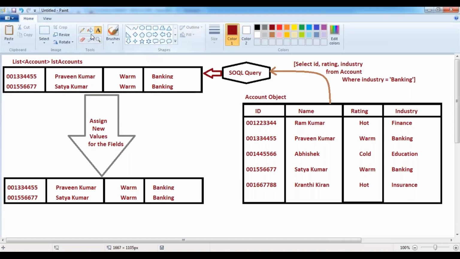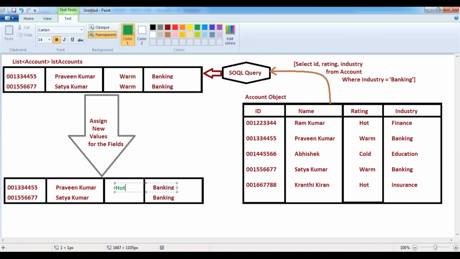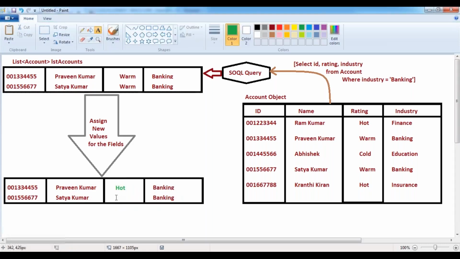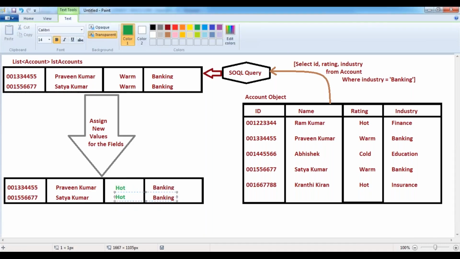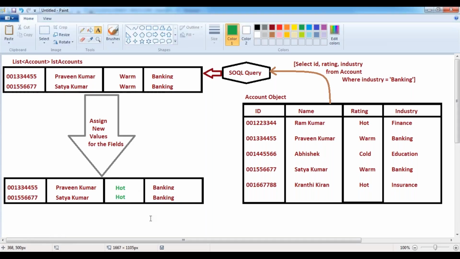What value do we need to assign for this particular rating field? I want to assign the value as Hot. So the rating value, I'm going to assign as Hot for this account record. How are we assigning this Hot value? By iterating this collection. Whatever the collection is, I'm going to iterate it.